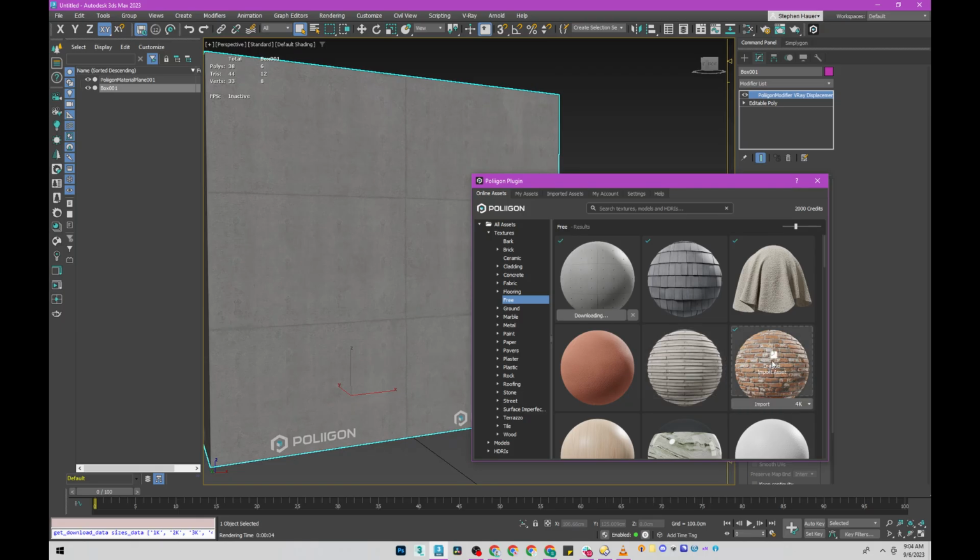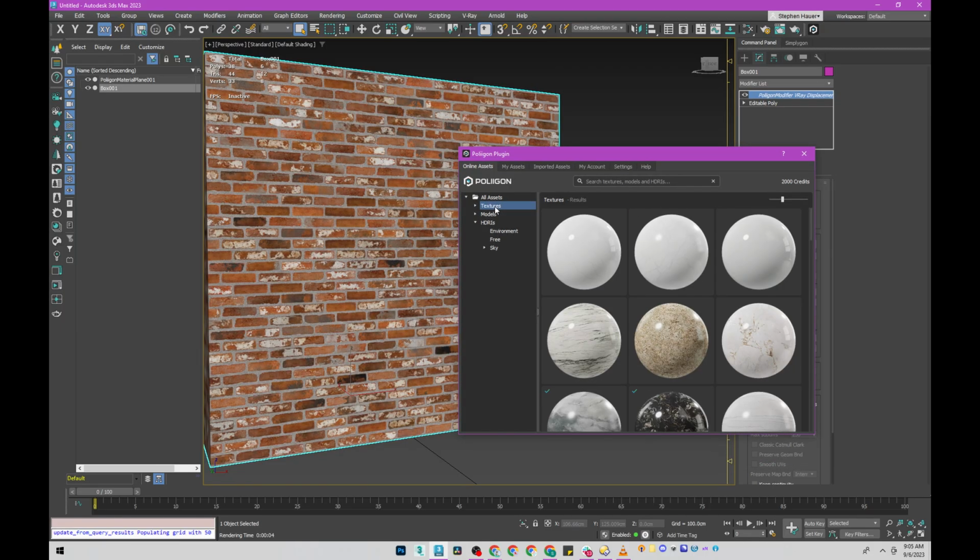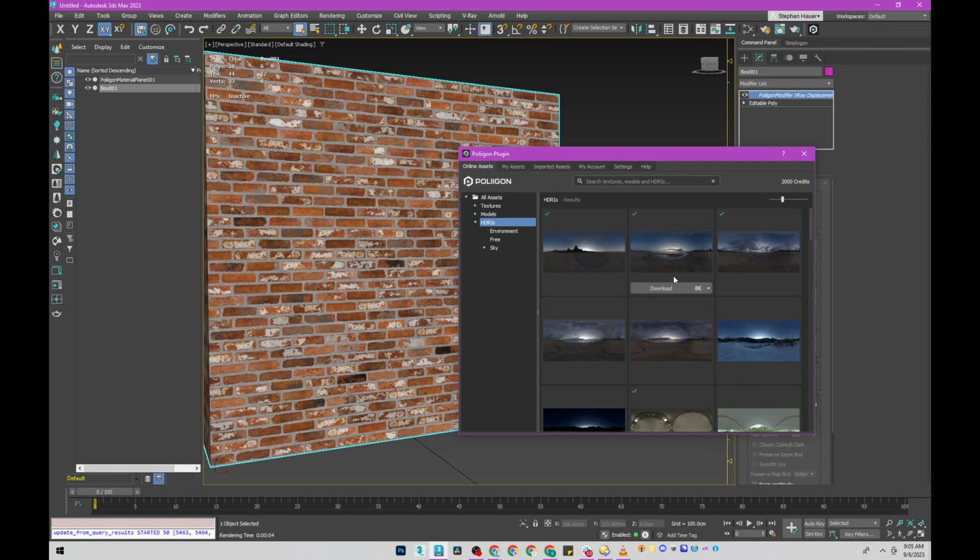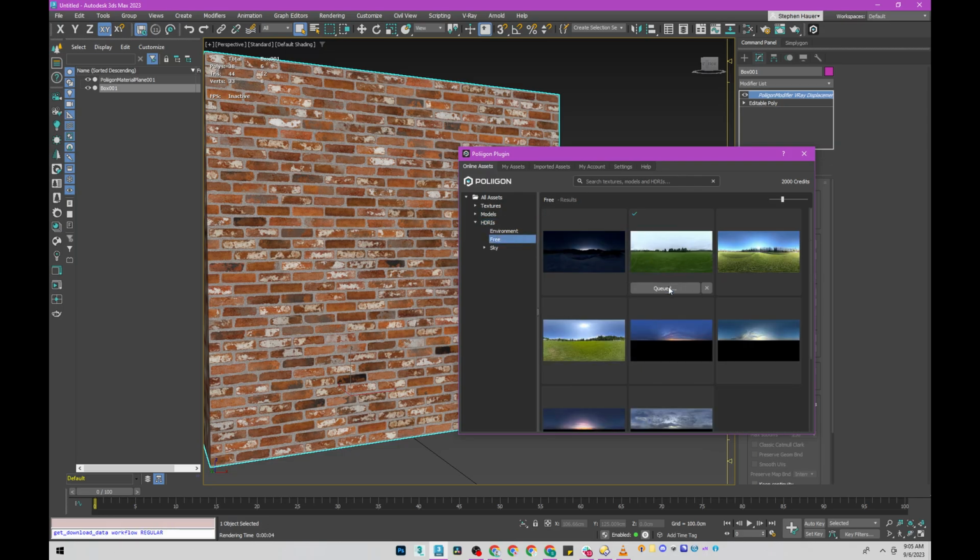Finally, let's do this one more time with HDRIs. This is exactly the same process as we do for textures. I'm going to navigate to HDRIs, Free, and now I'm going to look for an HDRI I want to purchase. I'm going to purchase it and import. And now you know the basics.